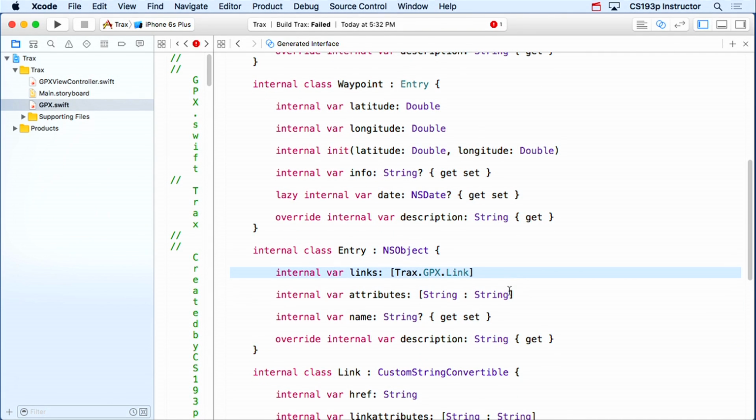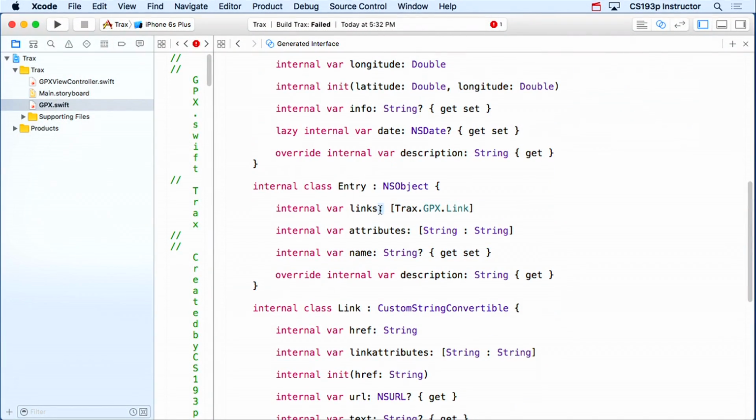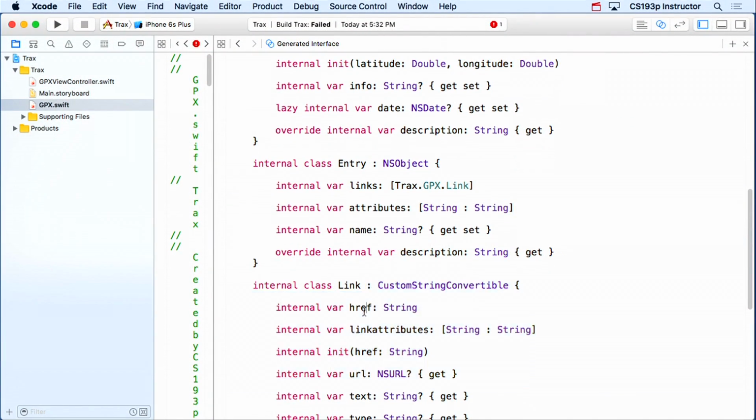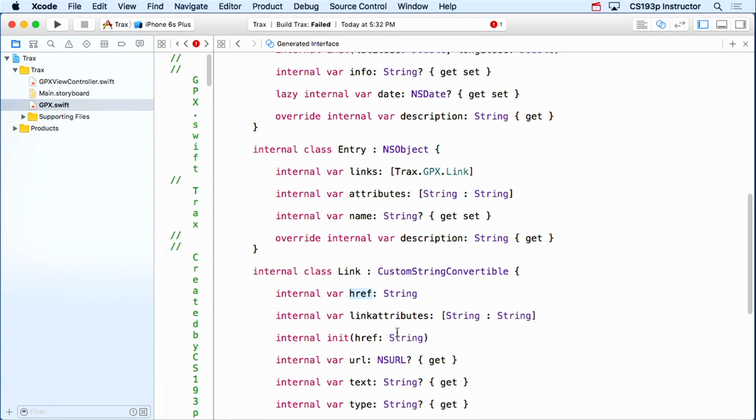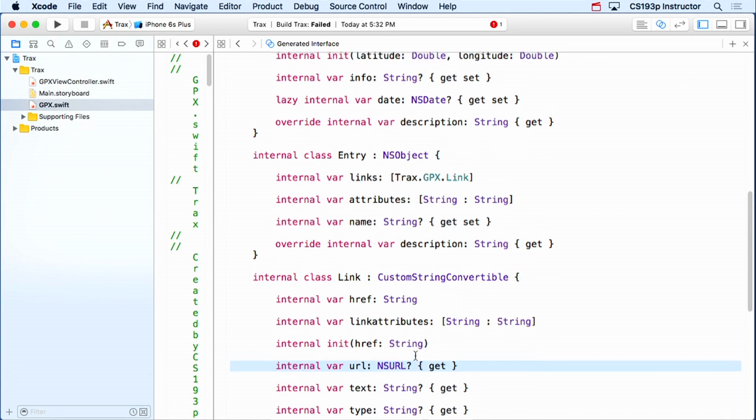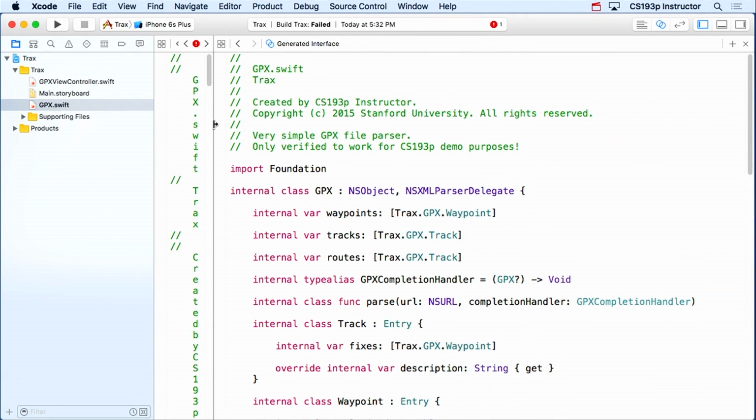The entry can have any number of hyperlinks. So these would be like URLs to photos or video that I might have taken at this location when I was on my trek or whatever. Also, it has a name, which is the name of this waypoint. It may or may not have a name, but if it does, this is the name. These GPX links, by the way, are right here. It's basically just URLs, hrefs here. All right, so that's it. That's all this thing does. The main thing is this array of waypoints.